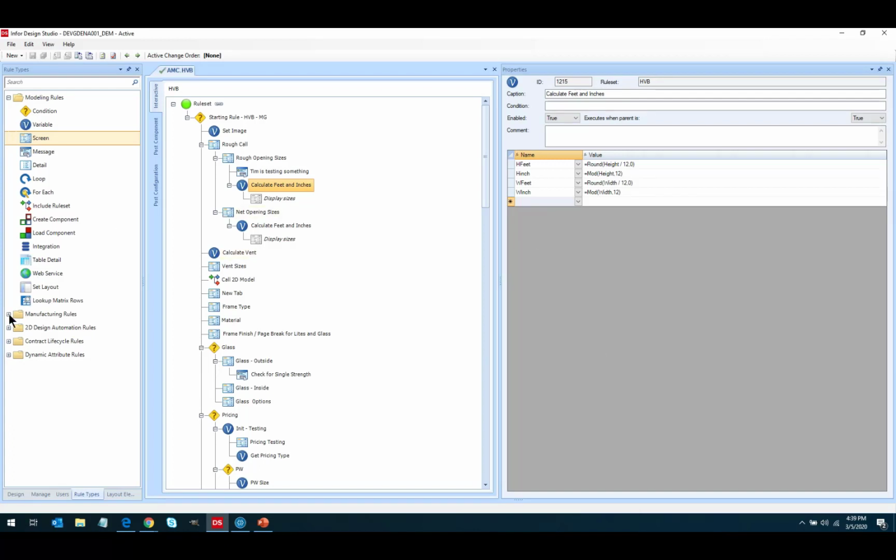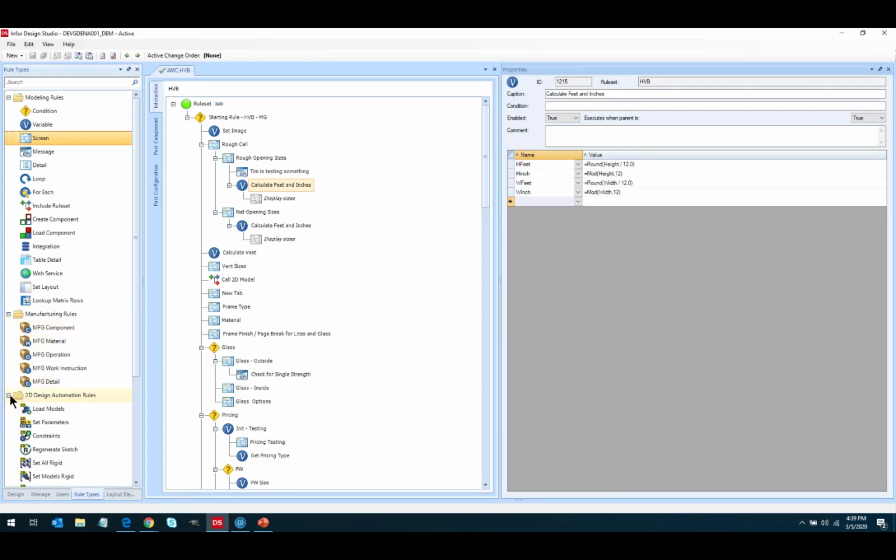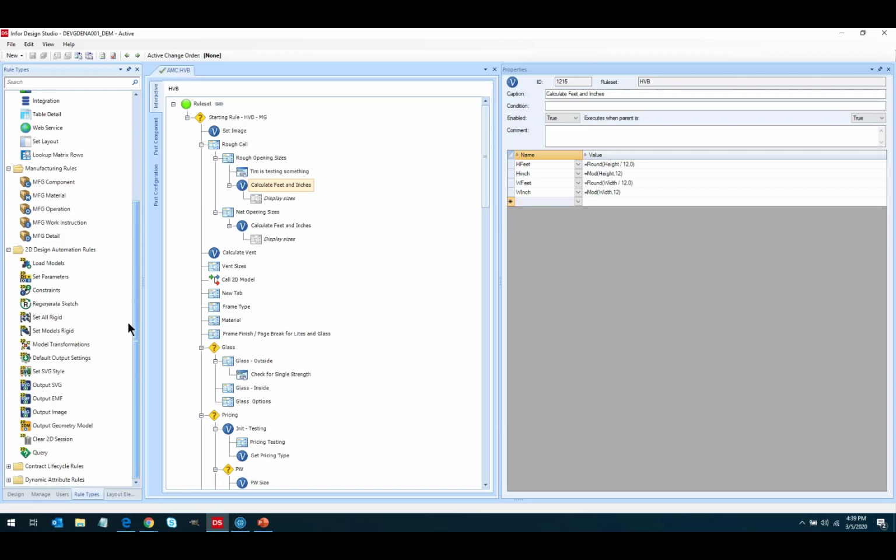So there are other kinds of rules. These are the basic modeling rules, but there's manufacturing rules that help with the bill of materials. There's 2D modeling rules that help build the 2D diagrams that you were seeing. Many rules are not used very often, so even though it might look like there's 10 rules there, I don't have to learn all these 10 rules. There's 3 or 4 that you use all the time. The rest of them are just for rare exceptions.